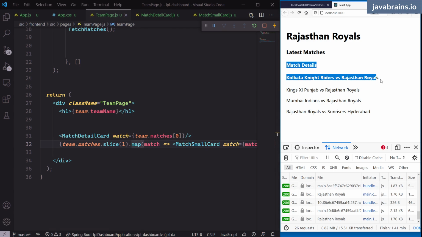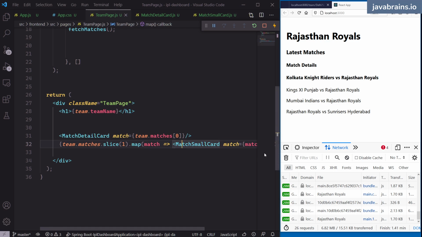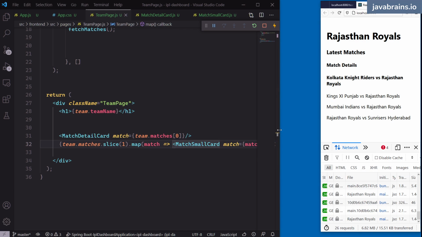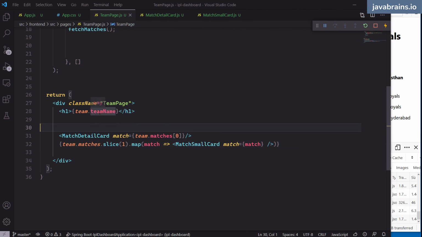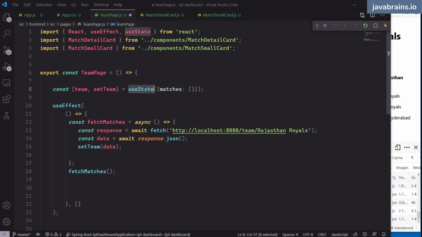The first match shows up in the match detail card, and then the subsequent 3 matches show up in this particular thing. All right, I hope that's making sense. Again, to summarize, I'm creating state using useState, and I'm saying team is a state and setTeam is the way to populate that state. And now I'm making a call over here in the useEffect and saying, okay, when the component loads, which is this empty array, I want fetchMatches to be called. What does fetchMatches do? It's making a call to a hard-coded URL, and whatever response comes, it is setting to the state, which is what I've defined over here.